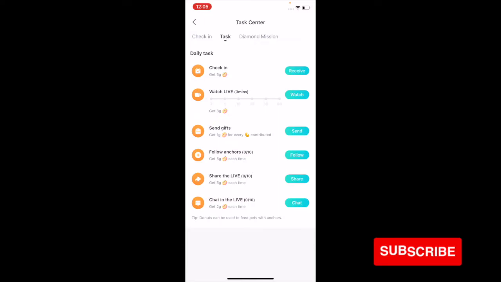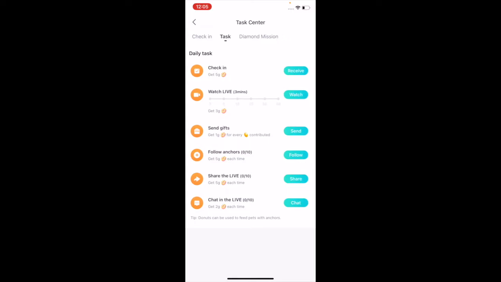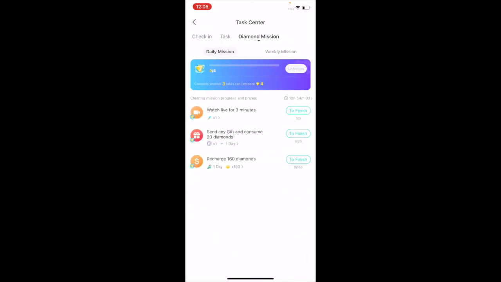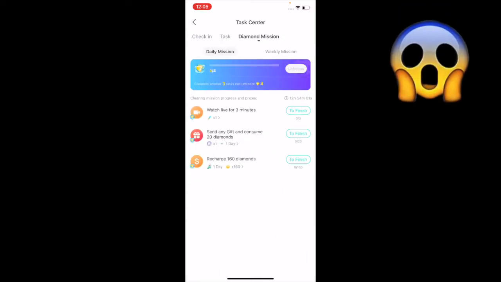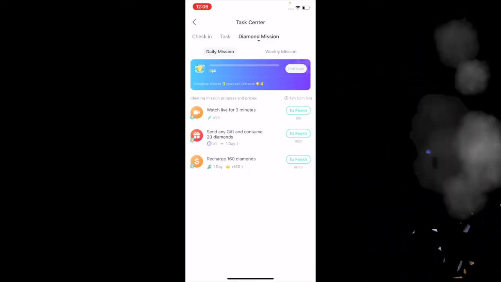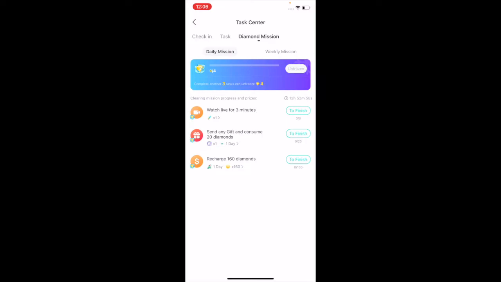Now, these are dinosaur donuts that you can give to broadcasted dinos so that their dinos can move up in rank. And it's really cool how you can change your dino up. You got your diamond missions. This is really for gifters. If you're sending out gifts and stuff, if you're recharging, if you're watching lives, you can get extra points and incentives by doing daily missions and weekly missions.